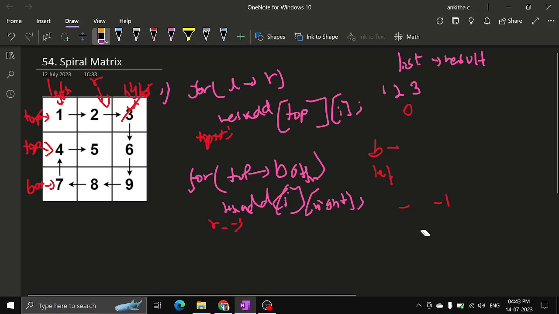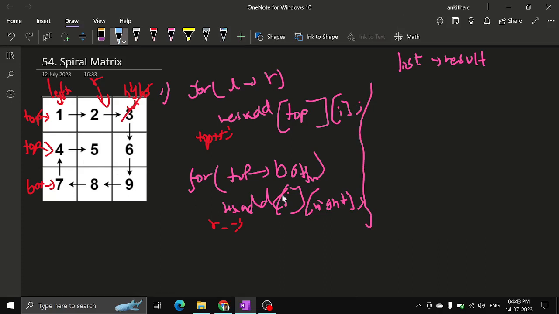I'll just erase all this. So next two loops we have to write. Now once you have traversed till 6, 9, the answer so far is 1, 2, 3, 6, 9. So next it should be 8, 7, right? Because 1, 2, 3, 6, 9, 8, 7. So we have decremented right, and from right to left we have to traverse.